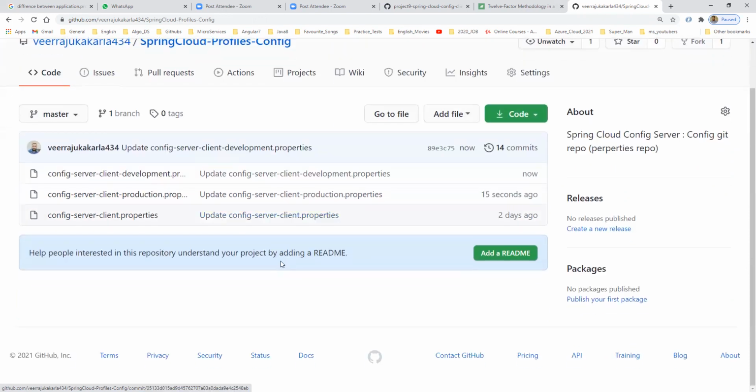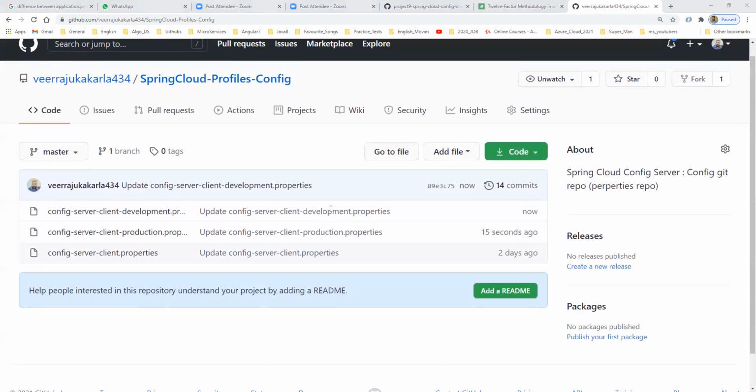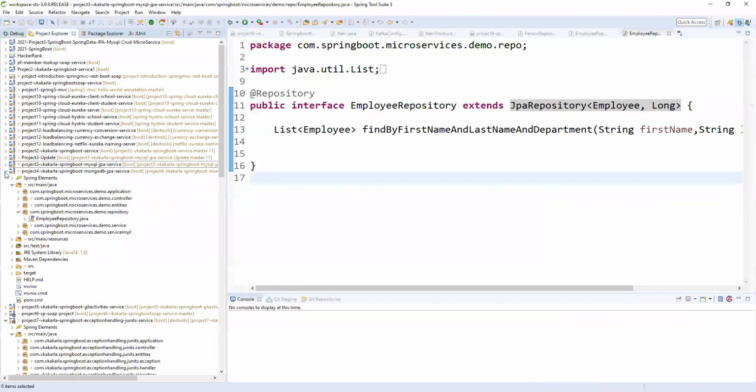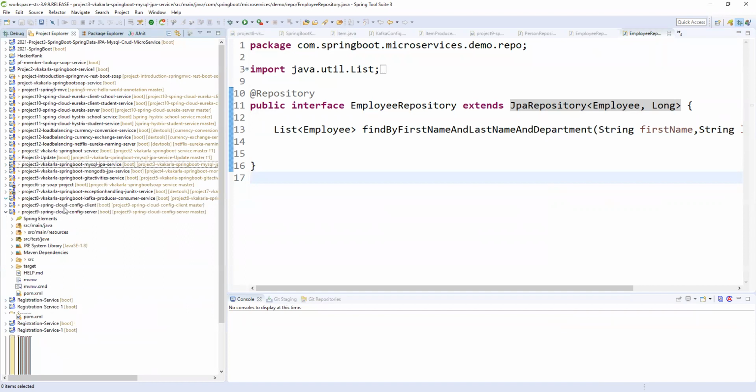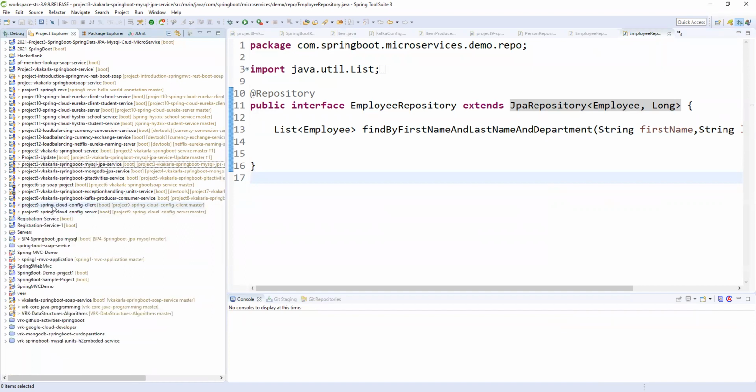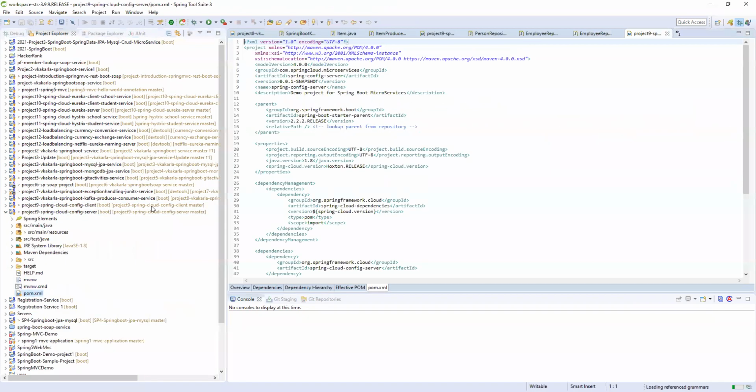Fine. So now I am opening our projects. See, I created two services. One is the cloud config server, and one is the client service. So let me open this cloud config server pom.xml first. Let me close all the classes.